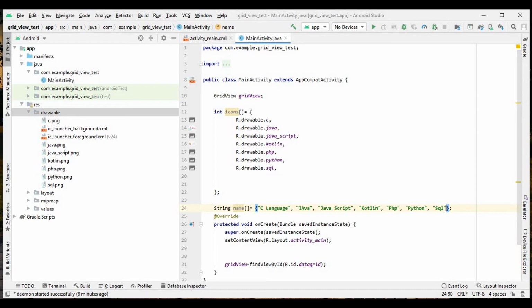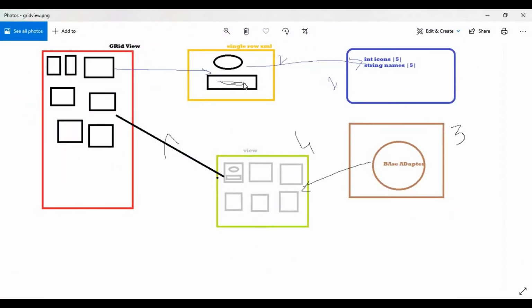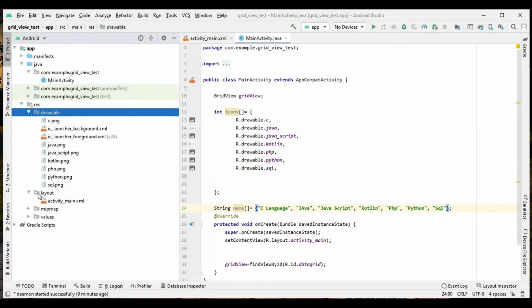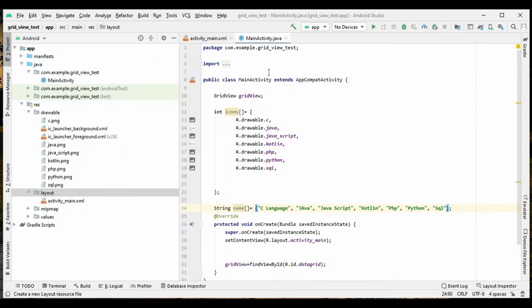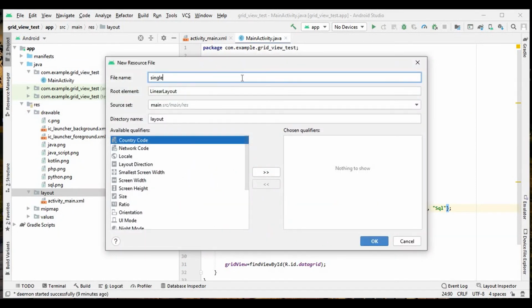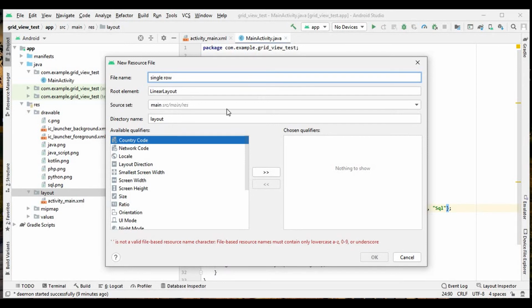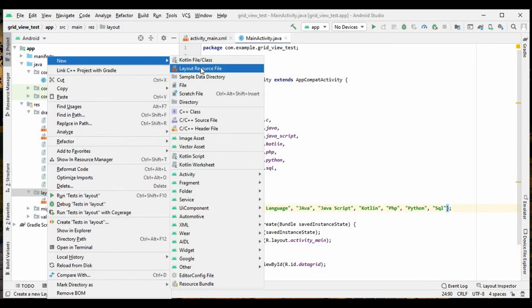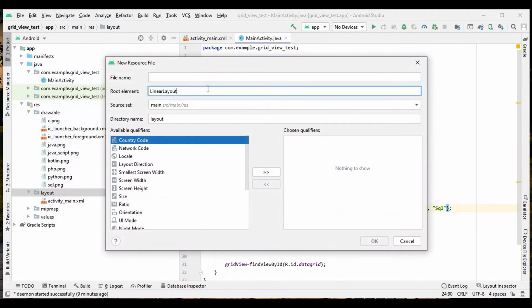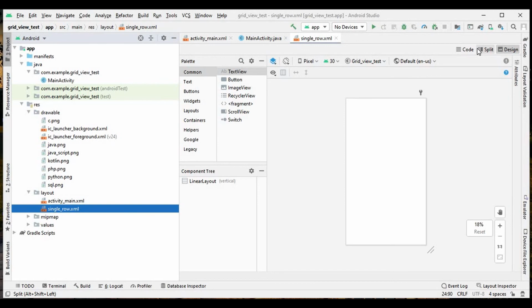Now we will move further on to the single row XML design. Let's add a layout resource file in layout. New layout resource file, I named it single row XML. It's single row. Okay, finish it.